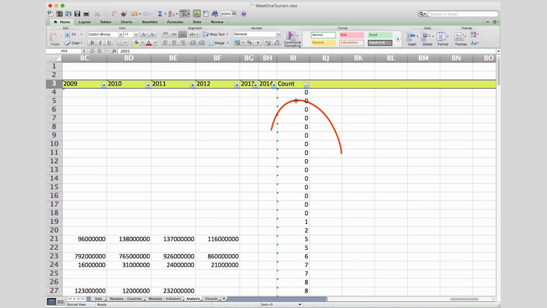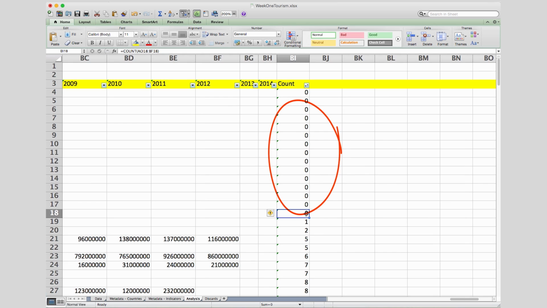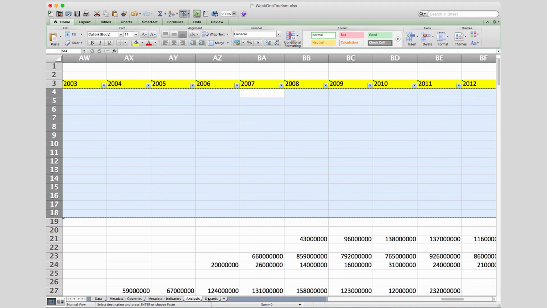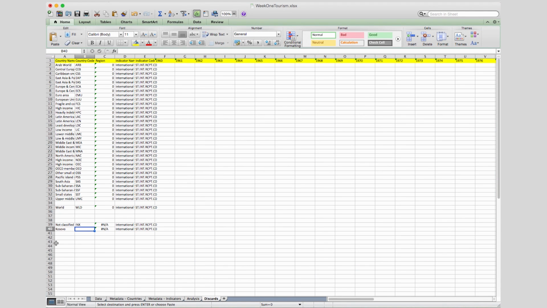Hey, I have a whole bunch of zeros over here. How many of them? 18 minus 4 plus 1. And that is 15 countries with no data on their tourism receipts. We've got no choice but to eliminate them from our study. So I'll cut it out of the system. I'll go ahead and place it in my discards.